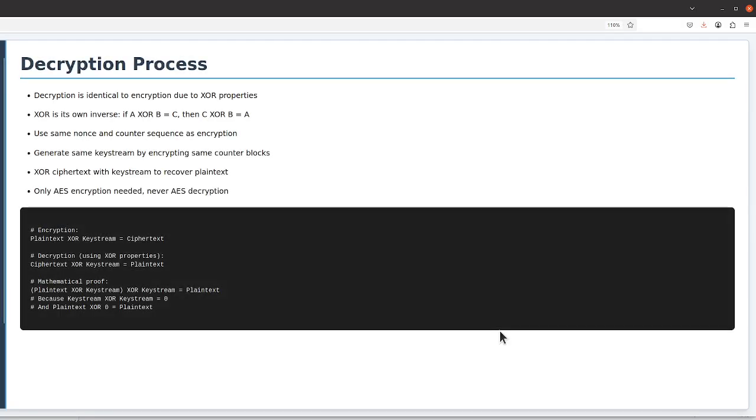The decryption process. Here's where CTR mode shows one of its most elegant properties. Decryption is identical to encryption. That's right, the exact same process that encrypts data also decrypts it. This happens because of the mathematical properties of the XOR operation.